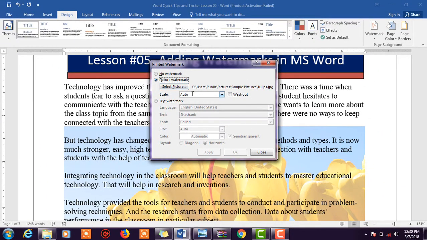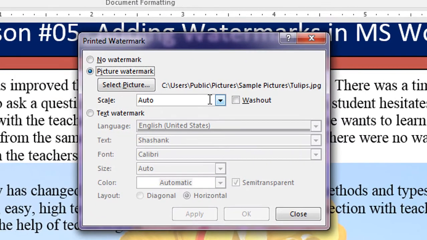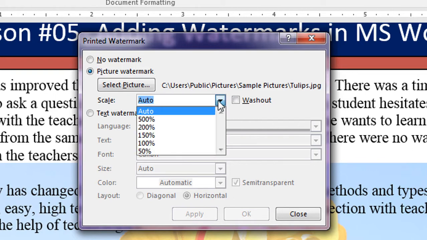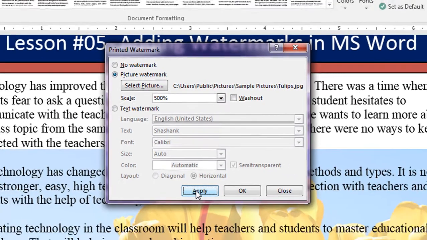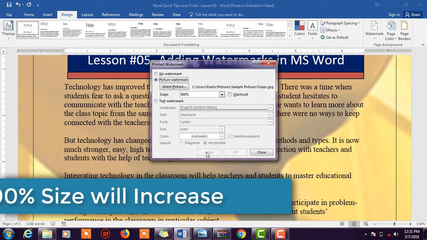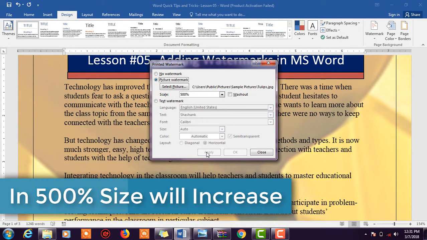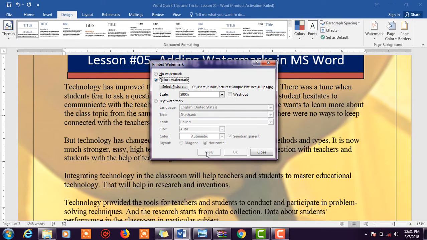Now you have one more option, scaling. It means the size of your watermark you want in your whole document. You want 50%, 100% or 500% as per your requirement. If I select 500%, you will see the size will be increased, and this can also lead to some parts of your image getting out of the document.